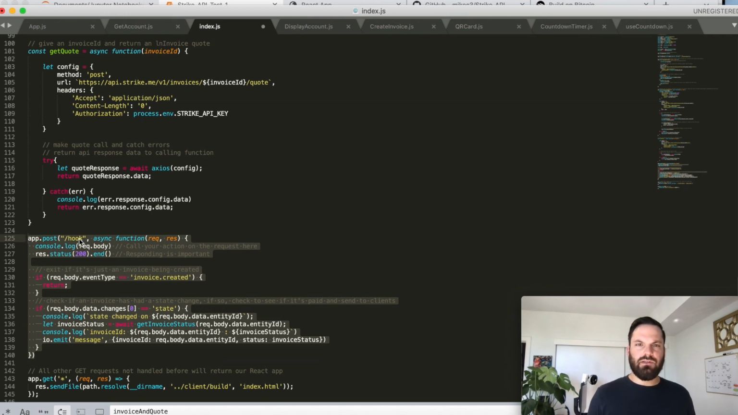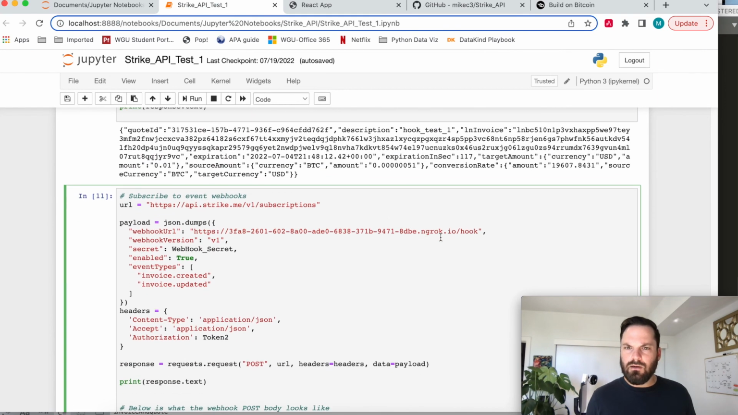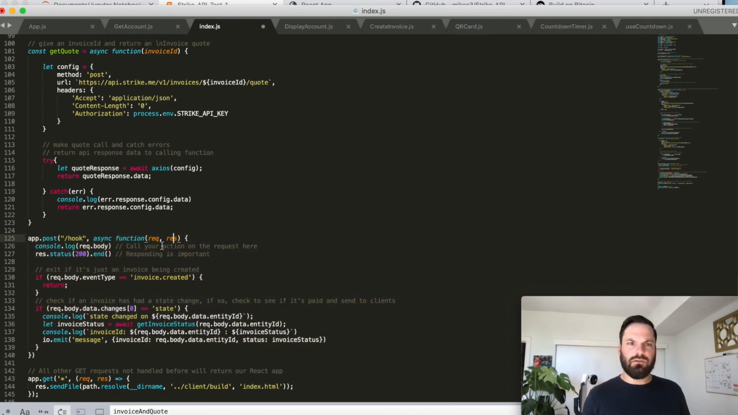We've defined this hook, and did I show you how I did that? In here, I gave the URL that ngrok set up for us, and I added /hook. And so that's where I'm listening now. When it gets posted to hook, I'm supposing this is my webhook from Strike. We got a request and a response. We want to respond with a status 200 to let Strike know that we received it.